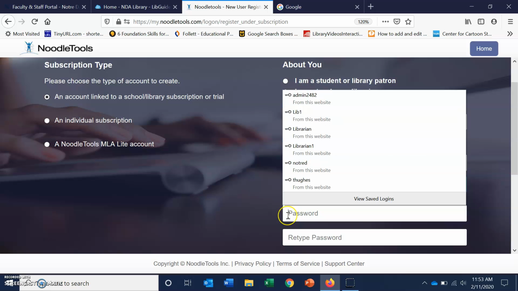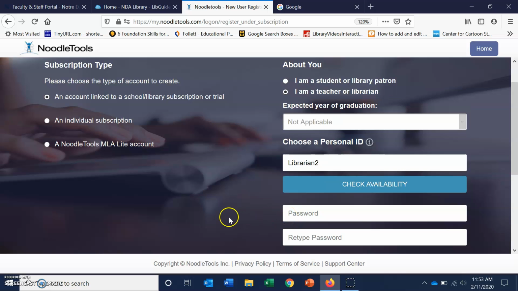And just to step back for a second, your personal ID is what you log in as on the portal, the regular portal page where we started out. So on the regular portal page for NDA, your username goes in here, and also your password that you use for the portal page goes in these two next boxes. Again, I'm doing sort of a template, so I'm naming it Librarian 2.